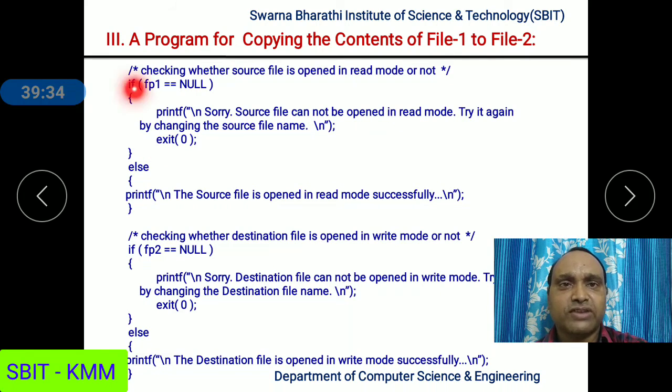Suppose fp1 is not NULL. If file 1 is opened successfully by the fopen function, then fp1 directly points to that file and its value is not NULL. So this condition becomes false and the else part is executed. The false block means the else block statements are executed. In the else block we wrote that the source file is opened in read mode successfully. That is how we are checking the first file. Similarly, we have to check the status of the second file.